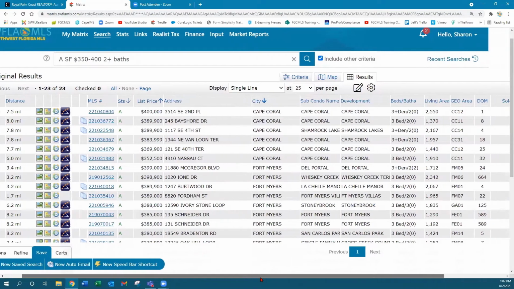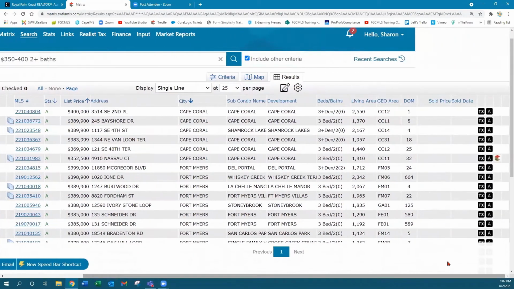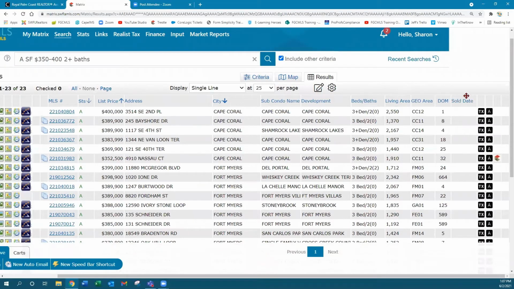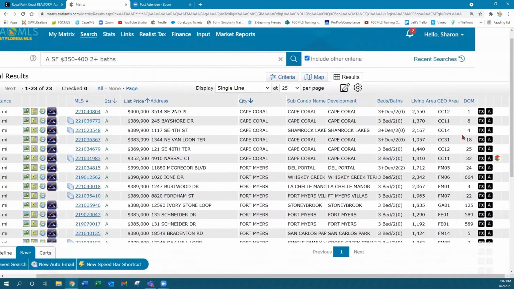Now there are more columns. If I scroll over here to the right, we see that we have sold price and sold date. Well, as you well know, when you're searching for a buyer, you're looking at active listings, you're not going to need these columns. So you can remove columns that you don't want. To remove the sold price column, I'm just going to hover right over it until I see that crosshair, and I'm going to left click and select remove column. And I'm going to do that for all of these columns that I'm not using.